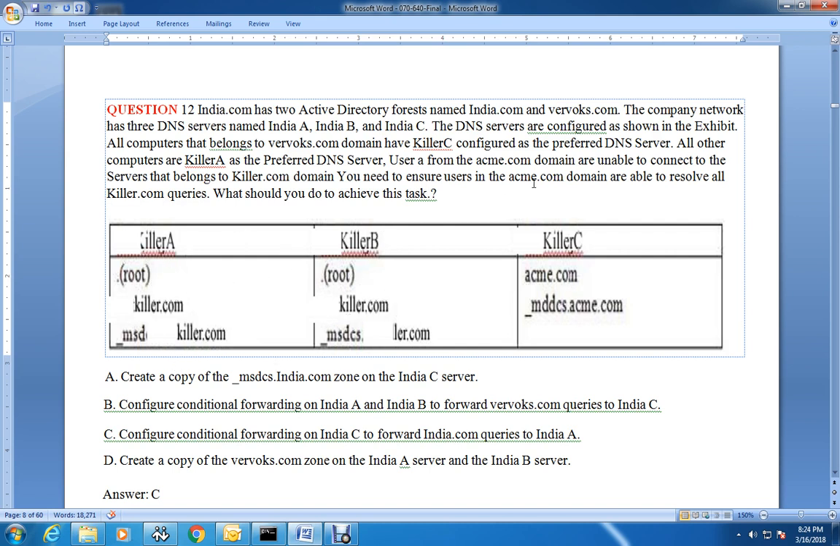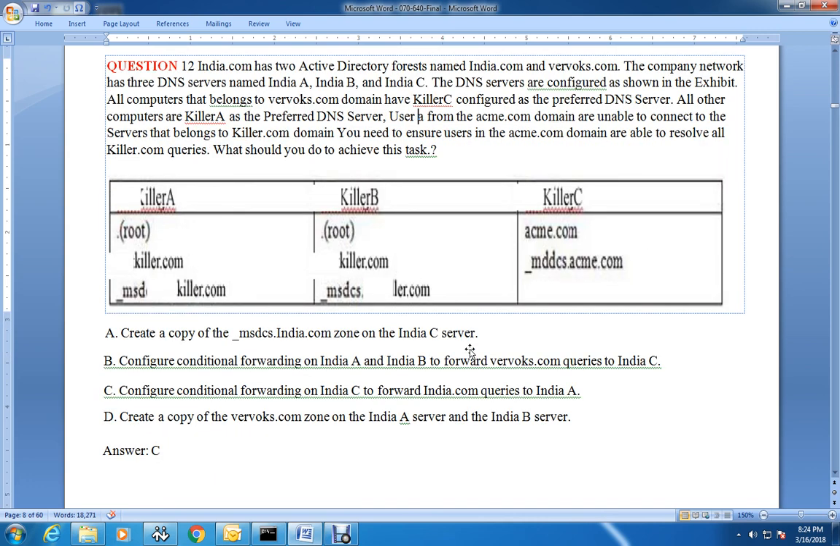You need to ensure users in the acme.com domain are able to resolve all killer.com queries. What should you do? This is a separate domain and this is a separate domain, so users from this side should be able to resolve queries from this side. Create a copy of the _msdcs.india.com zone on the India C server, or configure conditional forwarding on India A and India B to forward Workbox.com queries to India C?